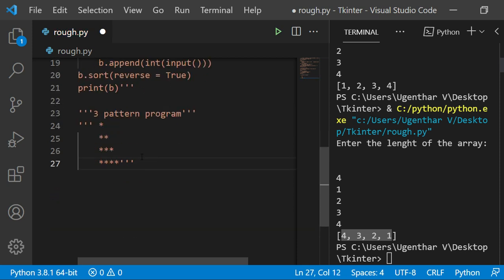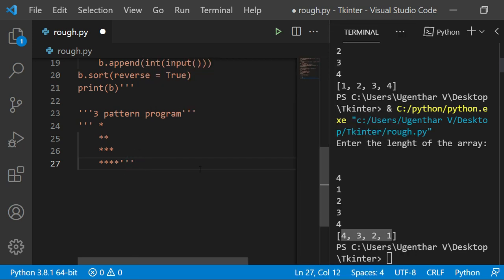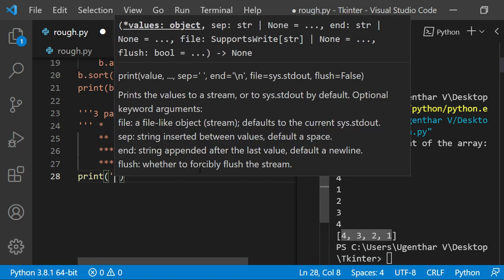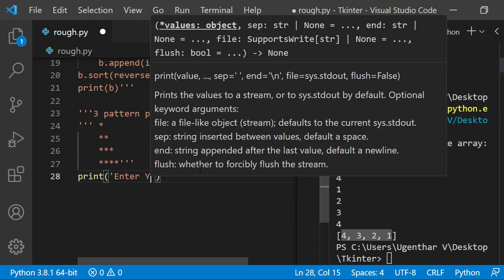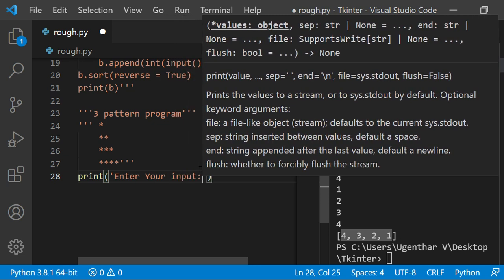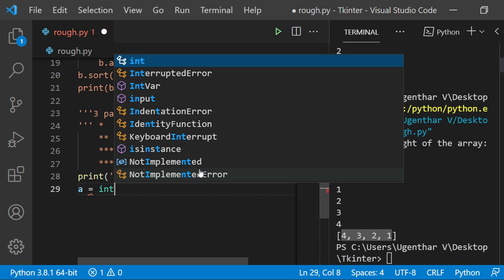The input should be an integer. If it is 4, then the output should have 4 rows. This is the basic logic. Now let me code for this. I wrote this program in Python. First, let me take the input from the user. Enter your input, with a new line. After that, you get the input, int of input.